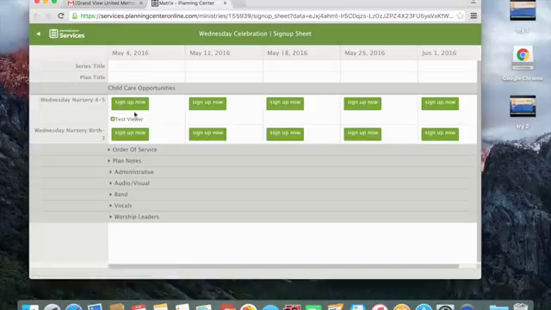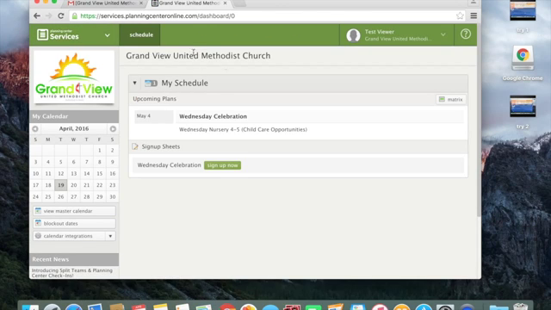So I signed up May 4th for Wednesday Nursery. I can hit this back arrow right up at the top there, and it'll take me back. Not the back arrow on your browser, but the back arrow on that spreadsheet. And then you've got your schedule right there.